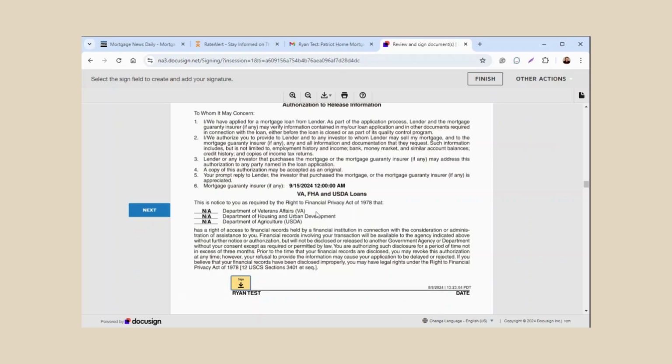But a lot of times we still get this form signed because it does help us to get as much verifications done without having to get you involved or have you walk through every single verification.